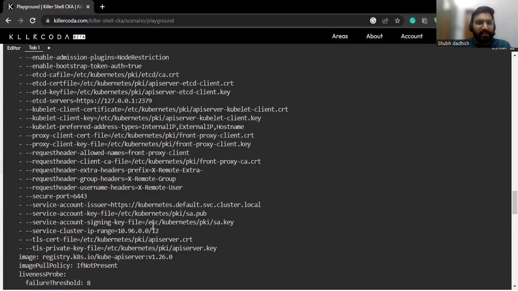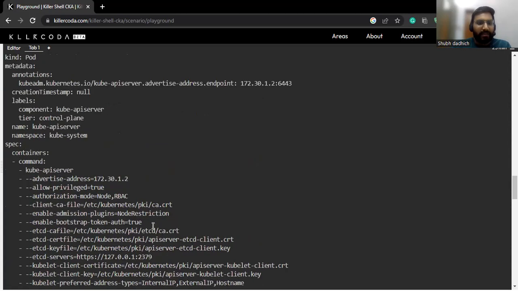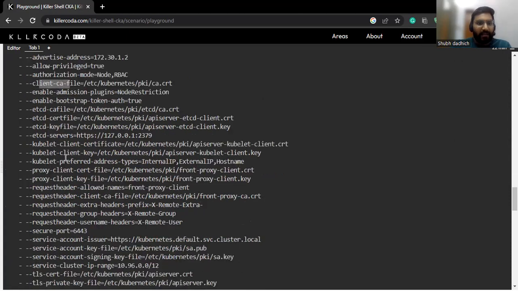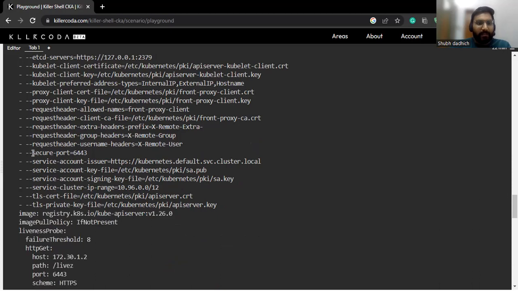So here you can see a lot of information is there. The most important parts are the advertise API address. Here you can see the client cert CA file is present. Come down and you can see etcd server endpoints are also given. The etcd always works on the default port, that is 2379, and the API server port is 6443.